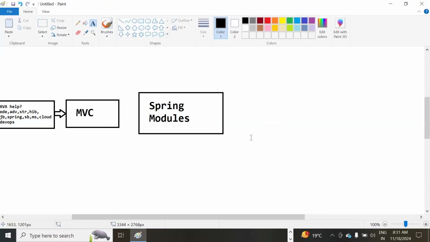Similarly, Spring modules will show you the features to build end-to-end applications. To build any end-to-end application, Spring modules will help you. A lot of modules we have. Each module will play a specific role. We will understand how many modules we have and how they will play their role here.